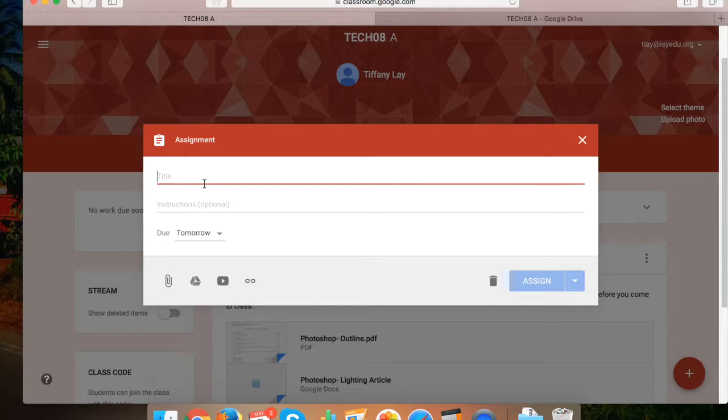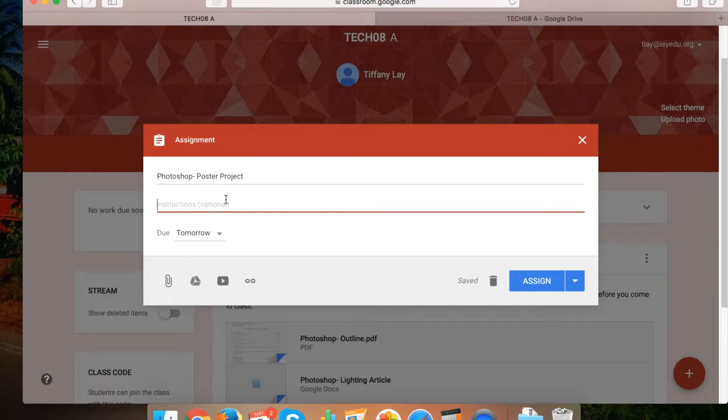So for example, for my Photoshop unit, I would type in Photoshop, and then it's the poster project. So the students know that they're going to be working on Photoshop, and the details about that is they're going to be creating a poster for it. Down here I can type in any instructions, any information in addition to that I want the students to know.